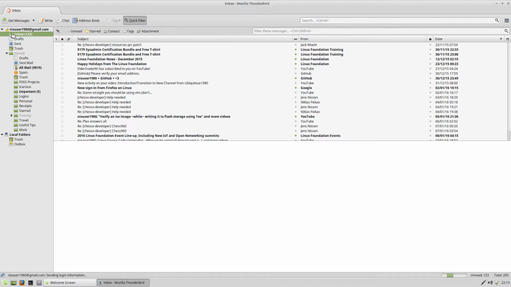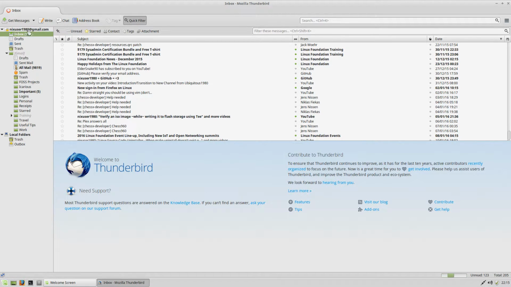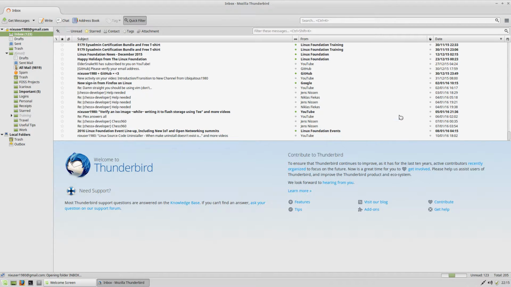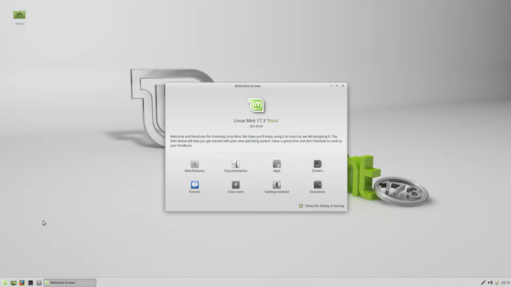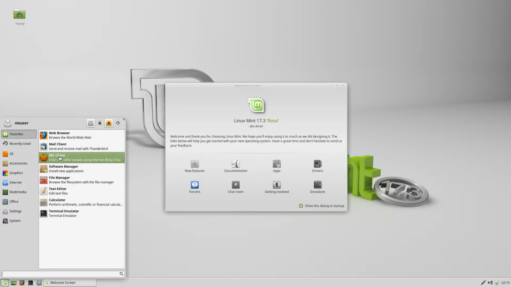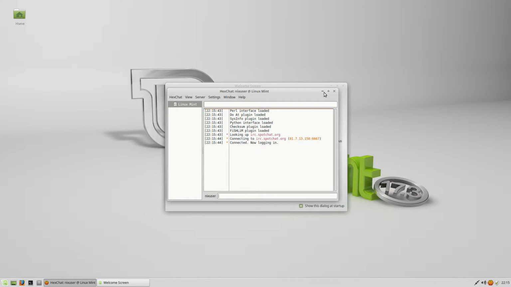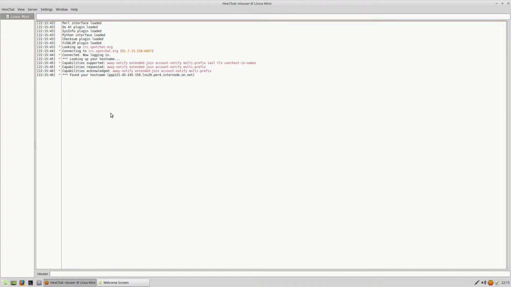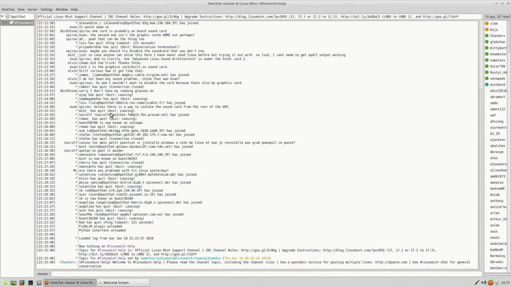We have the mail client, which I have used. I've actually logged in with my nix user 1980 account, which you guys should know anyway, it's not hard to guess that I would use that. Anyway, so that's working very nicely. I've noticed no failures in the software at the moment. We've got the IRC chat client, which goes directly to the Linux Mint page.